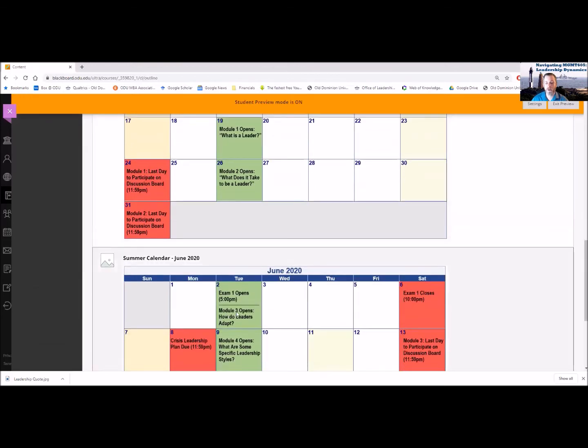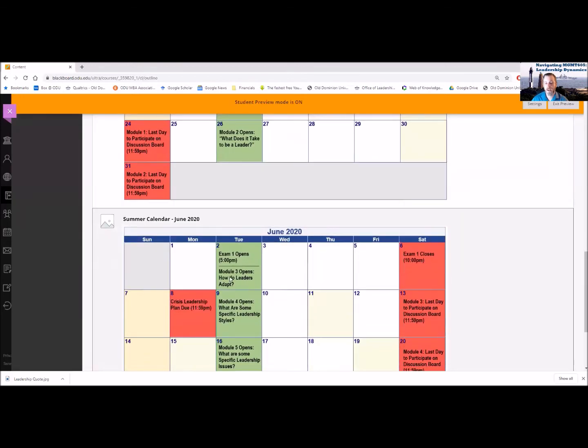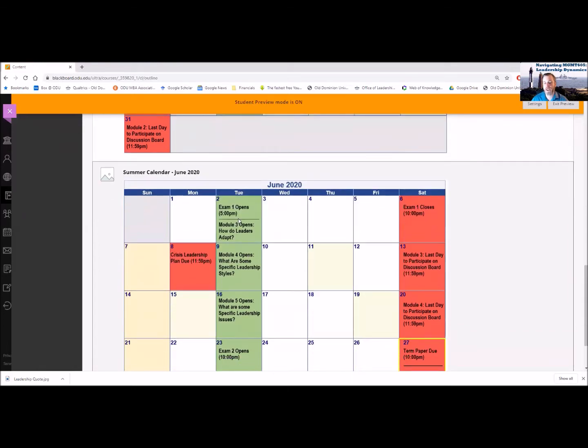We've got exam 1 here on June 2nd, and that exam is open until Saturday, June 6th. So the exam window is going to be open for 5 days. What you'll notice after the first exam is that you have a little bit more time to work on those modules. Instead of those modules closing on the first Sunday, the modules actually extend until the following Saturday. The main reason for this is that you have a module that's open during an exam, so I wanted to give you some extra time.